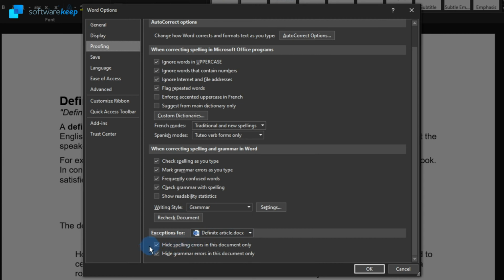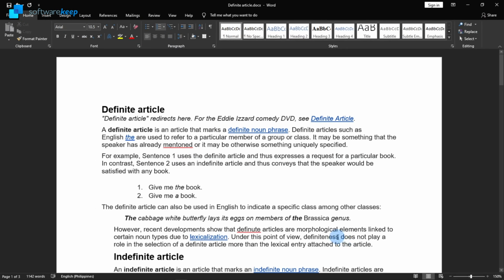Make sure that the Hide Spelling Errors in this document only and Hide Grammar Errors in this document only boxes are both unchecked. Click the OK button to save your changes. Check if the spell checker works.